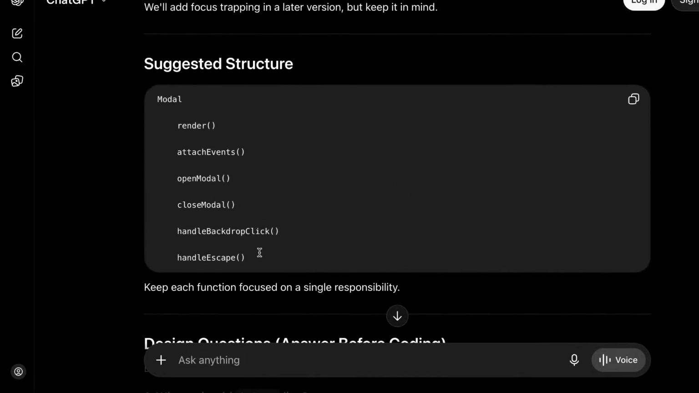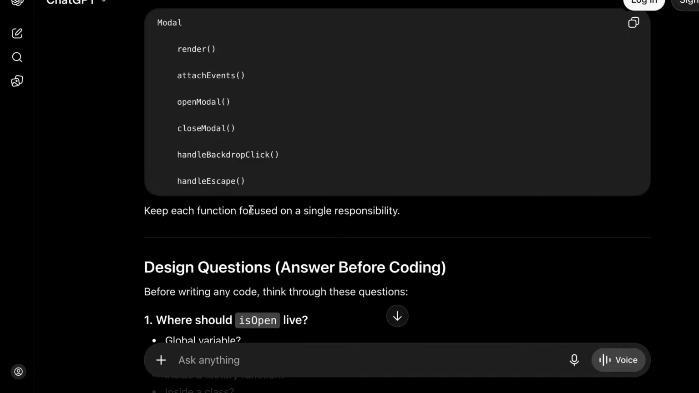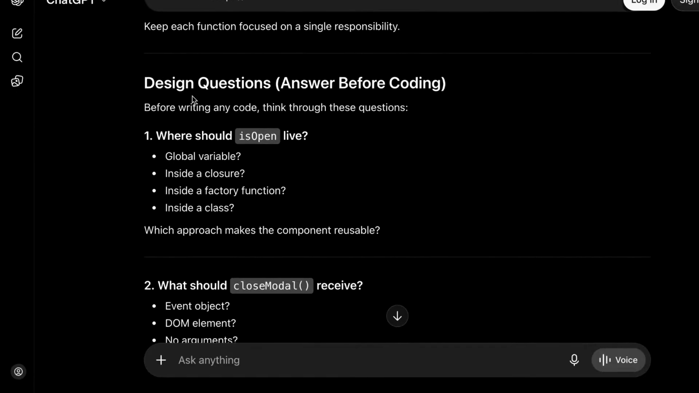Let's move forward. The suggested structure is render. Okay, we have been given a structure, with each function focused on a single responsibility. Got it. Design question, answer before coding. Before writing any code, think through these questions. Where should isOpen live? Okay, so we are having some viewers also.